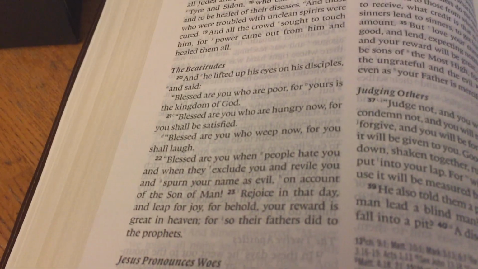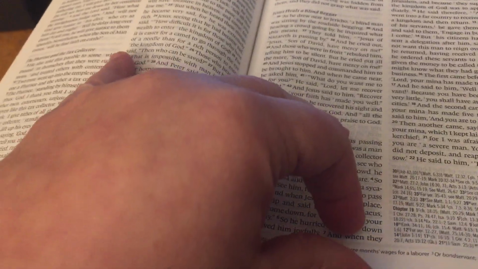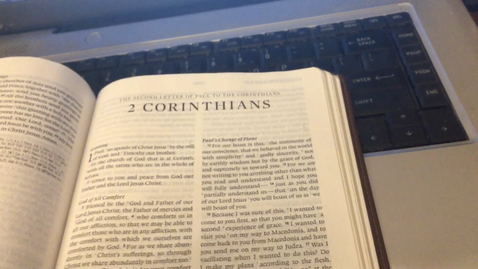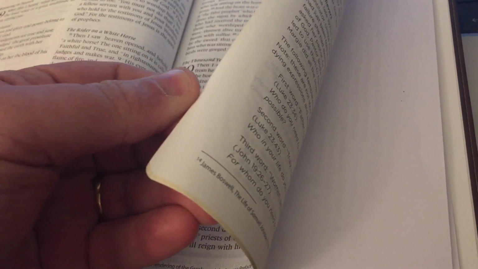Now, as you can tell, there's the Beatitudes. This is a black letter edition. There's no red letters. So fans of all black letters, those who do not like the red letters, you will like this. Like I said, a lot of cross references here. Back, there is some stuff in the back. You will come across some stuff over time.